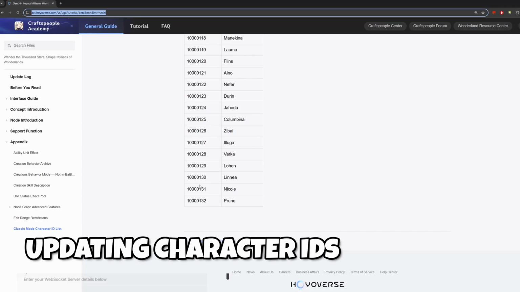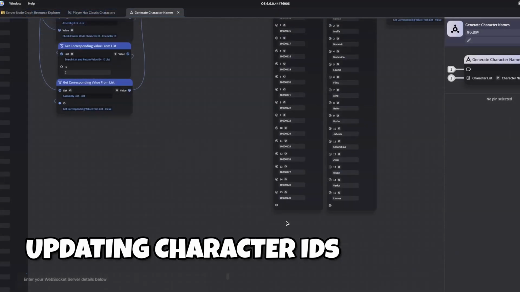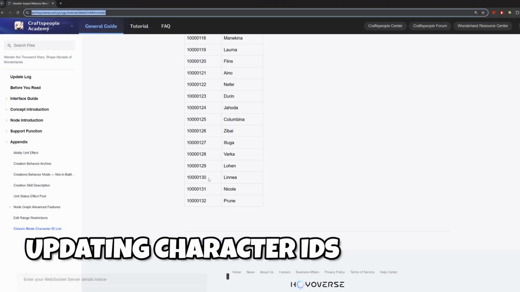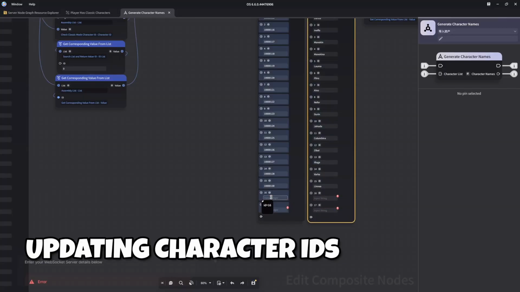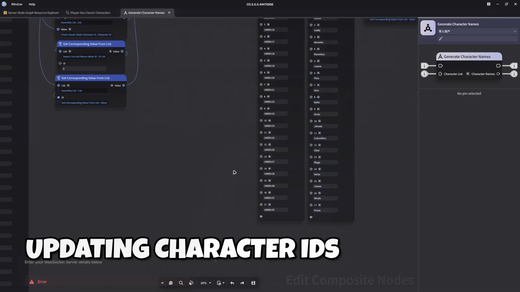Keeping those lists up to date is kind of a hassle. We can just have a look at the process how you would update these as soon as this list gets updated. Nice. There's actually not a gap between Linnea, Nicole and Prune, so we just add 2 entries here after Linnea, and we have the 31 and the 32, which equates to Nicole and Prune. And that is basically what you have to do every patch.